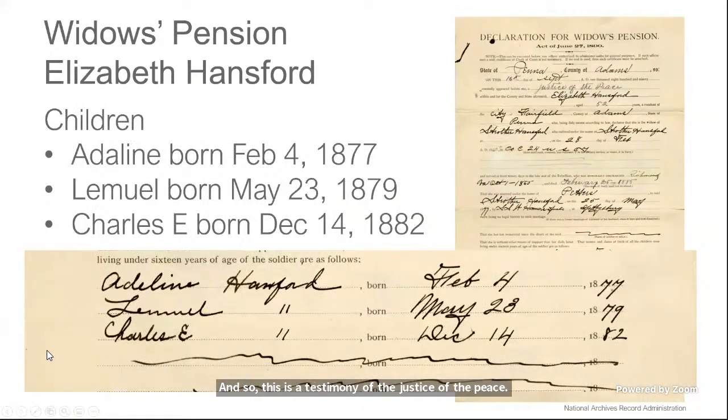Next, we get a document that gives the births of the children. We see that this birth of Adeline does occur a few months before the marriage. So that's wonderful information to have.